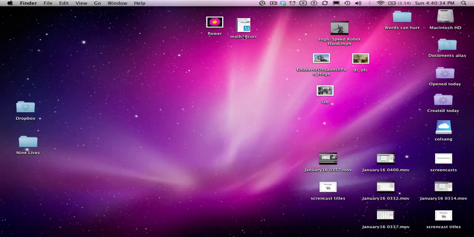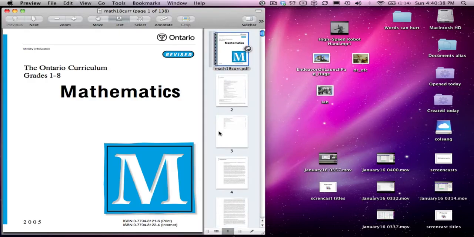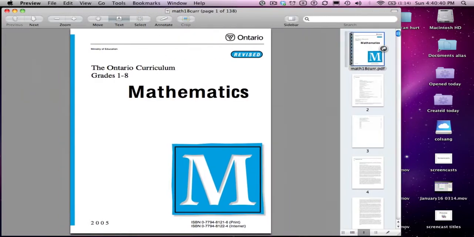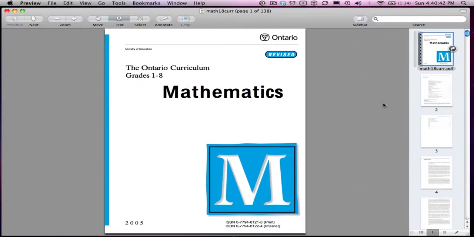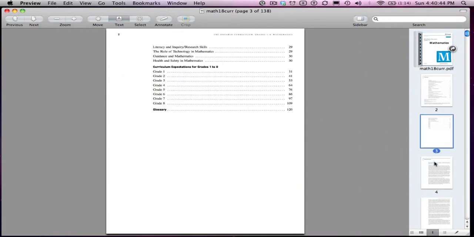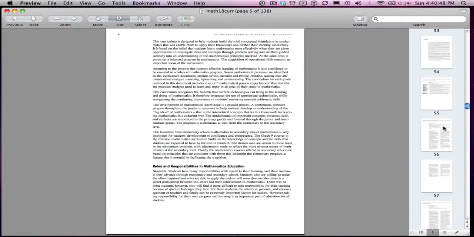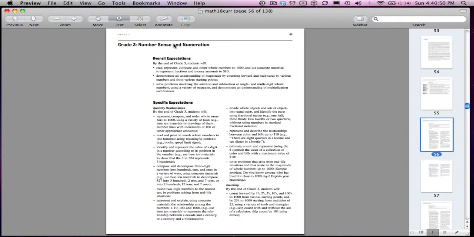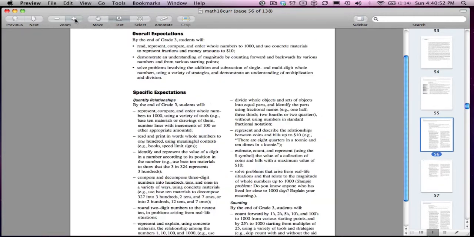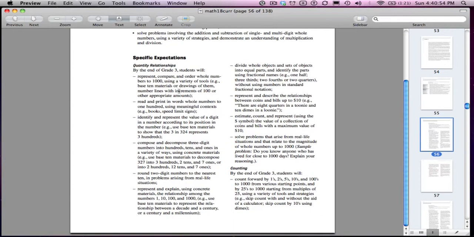I'm going to start by showing you our math curriculum. Of course, it's a PDF document. I'm going to expand this window to give myself a little more room to take a look. I can click on the thumbnails over here to go to the page I want. Let's say I'm going to look at grade 3 number sense. I can of course zoom in a little bit to see what I need. I can copy and paste stuff out of here into a different document to work with it if I want to.